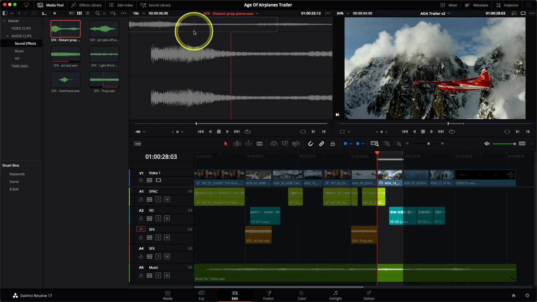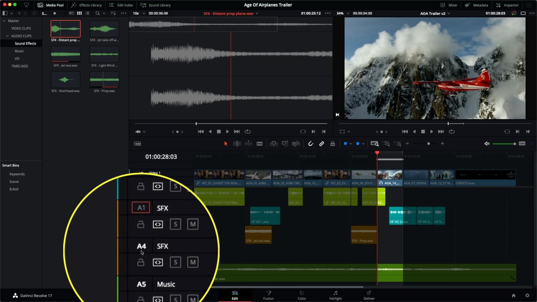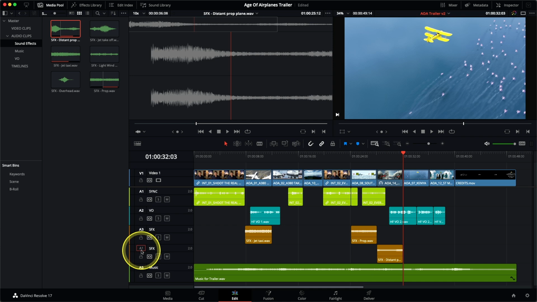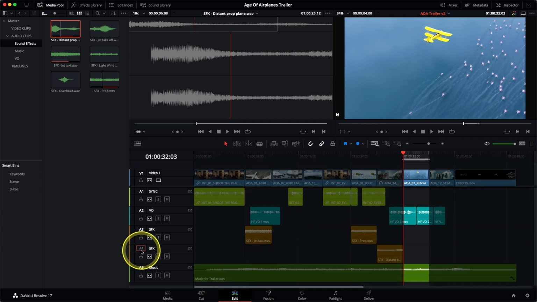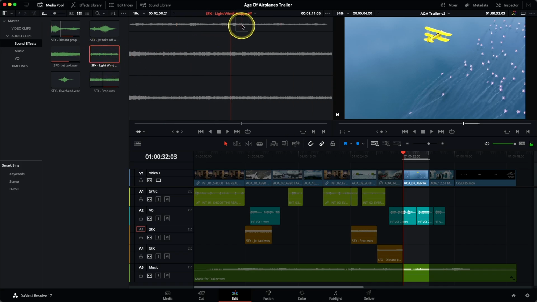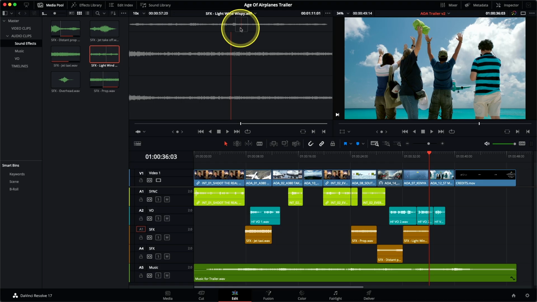Mark an in point, and now we need to choose the track that we actually want this clip to appear on. And in this case we actually need to have it edited onto A4. And again, overwrite edit. Mark the next clip. Switch the audio targeting back to A3. And in this case, we're going to use sound effect for light wind. Double click that, choose a portion of whichever part of the sound effect that you want, and edit that into A3.